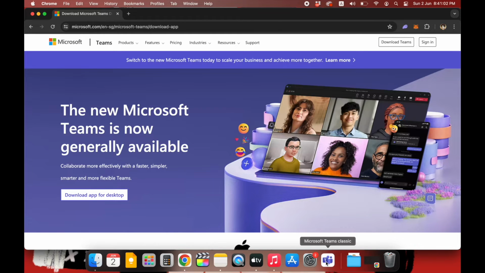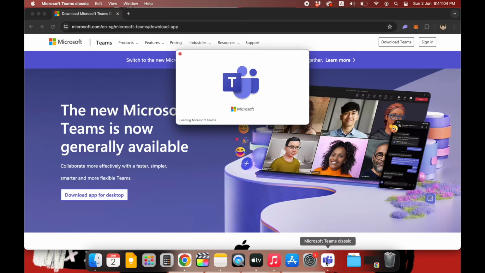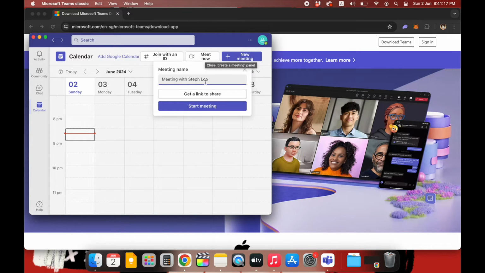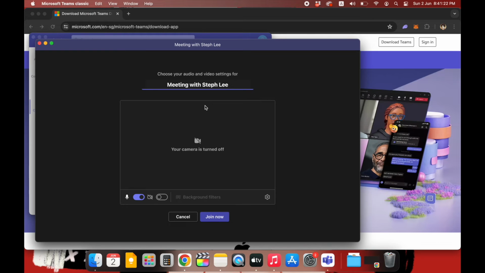First, click on your Microsoft Teams app. You can see that there are three options here: join with an ID, meet now, or new meeting. To start an instant meeting, we will click on meet now and go ahead to start the meeting. Select your settings for your video and audio and then click join now.